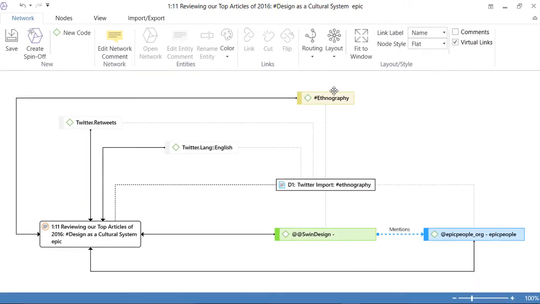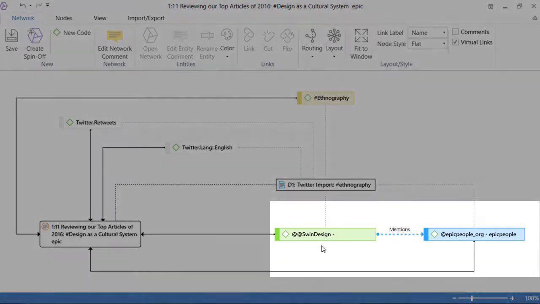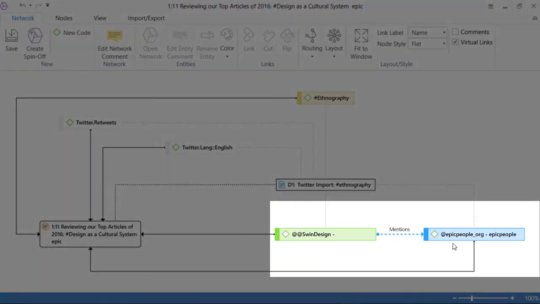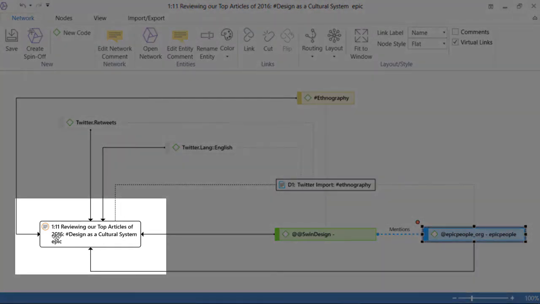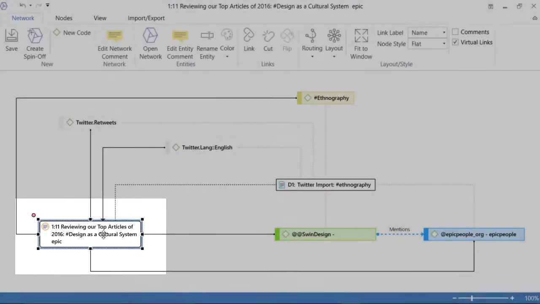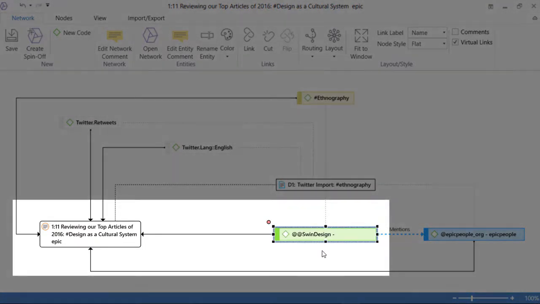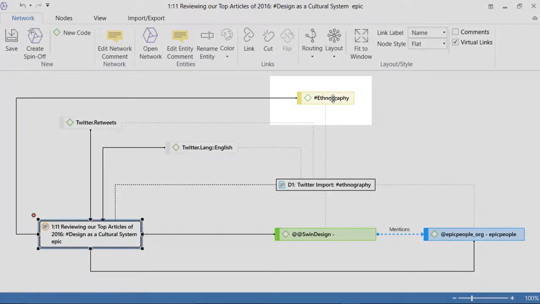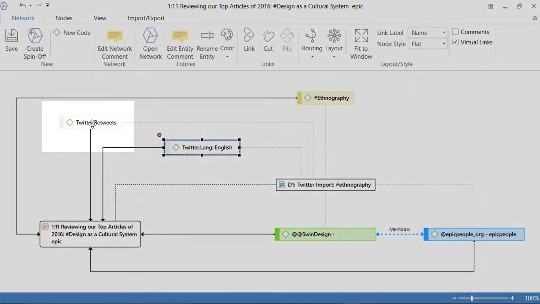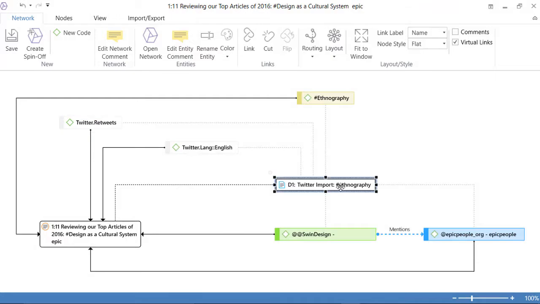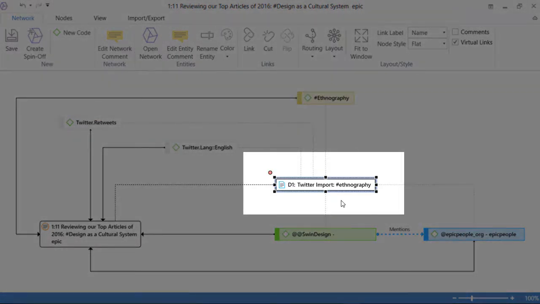So what do we have? We have that the author Swin Design mentions Epic People org, and Epic People org has tweeted the tweet number 111. Again, this is a quotation, which was also tweeted by Swin Design. And this tweet is about ethnography. It was made in the English language. It is a retweet, and it comes from this document, which is the collection of all tweets.